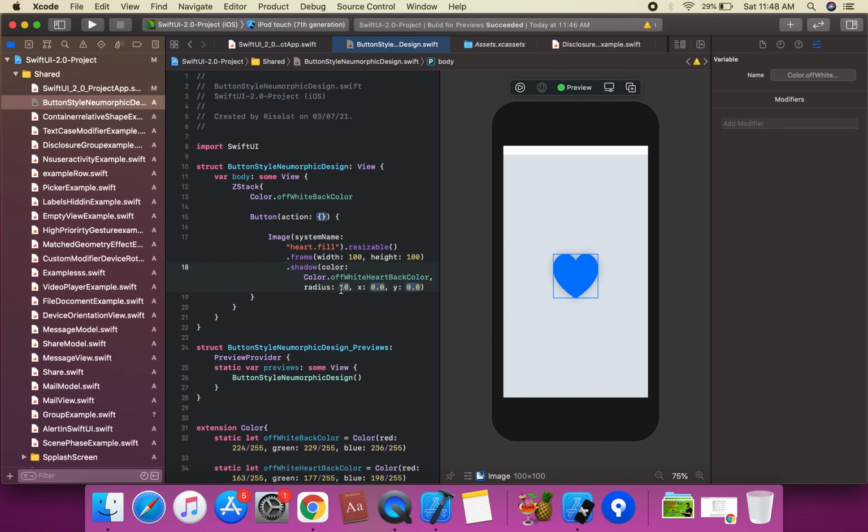Okay, and we're gonna apply this. Suppose the radius is 8, and we're gonna apply the x value. This x value can be positive or negative. Suppose it's minus 6, and the y is also minus 6.